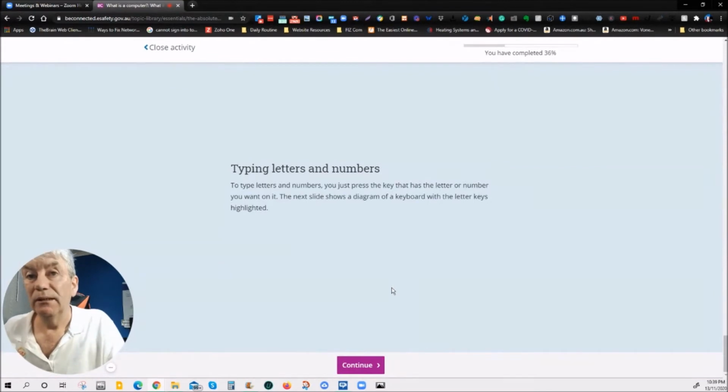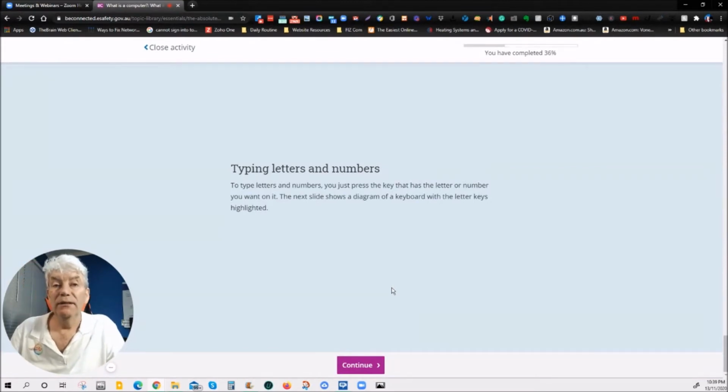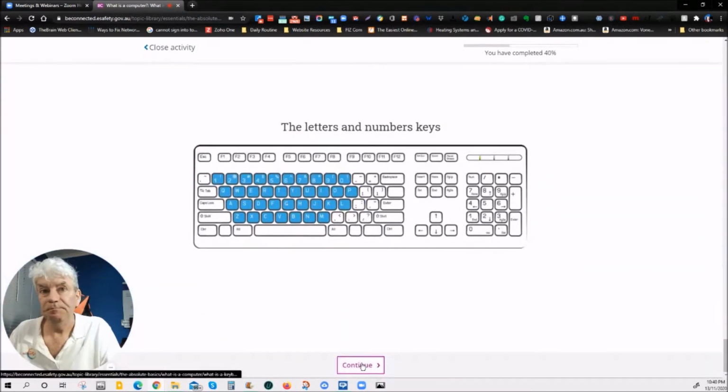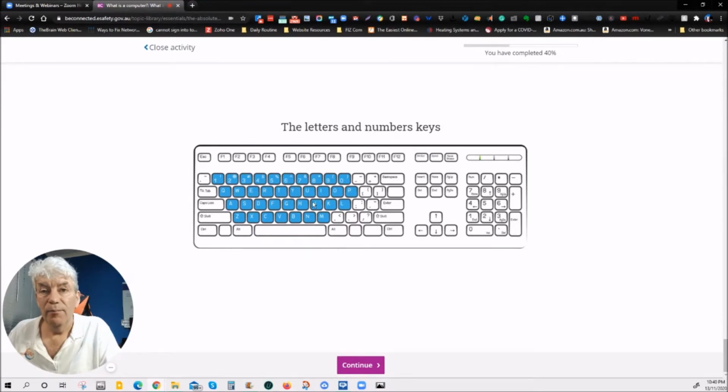Typing letters and numbers. To type letters and numbers, you just press the key that has the letter or number you want on it. The next slide shows a diagram of a keyboard with the letter keys highlighted. There we go. There's your numbers across the top, and here's your letters, starting with QWERTY, Q-W-E-R-T-Y. Your most commonly used letters are in the middle here, and the less common ones are moving over to the sides.